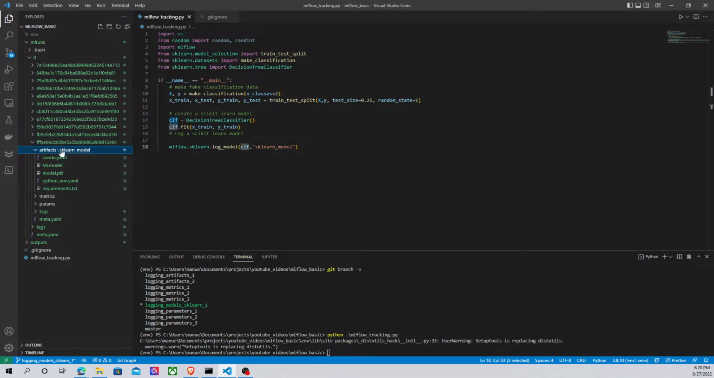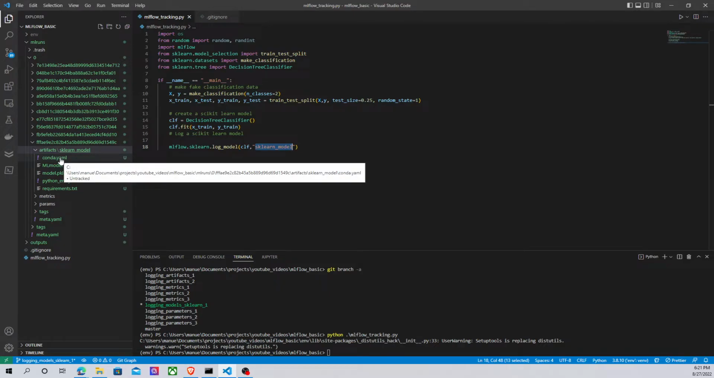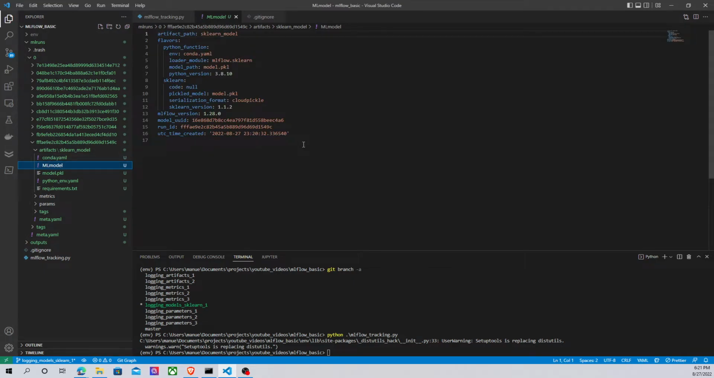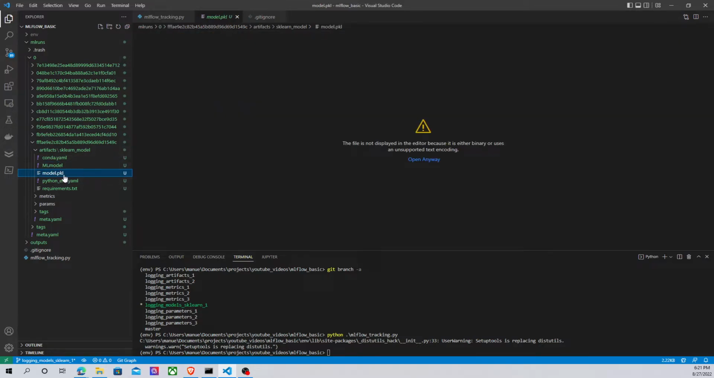Under artifacts, mlflow is creating this folder, scikit-learn model, and I have several files. I have a conda.yaml file. Basically, this is data about the environment, so I can reproduce this environment in, let's say, another computer. I have more metadata about the model. We have the run ID, model UUID, mlflow version, more data about the environment, and so on. We have the pickle file.